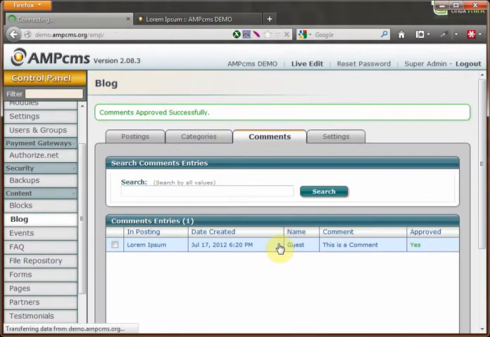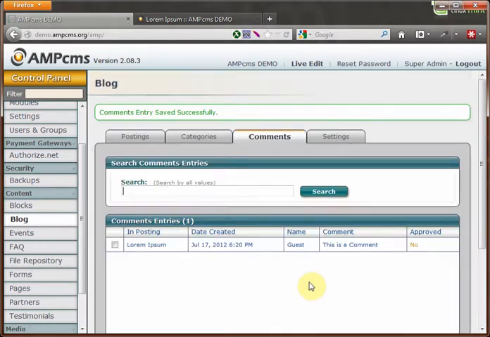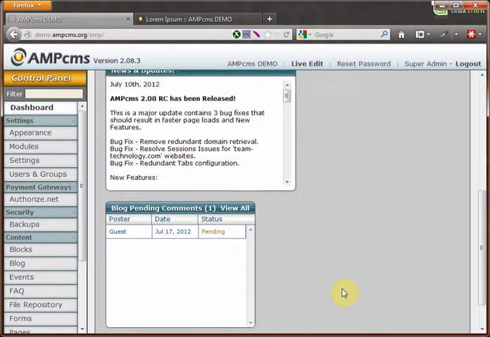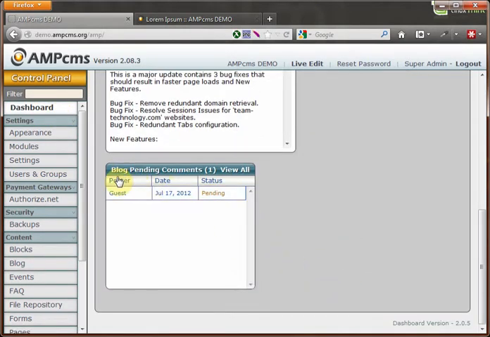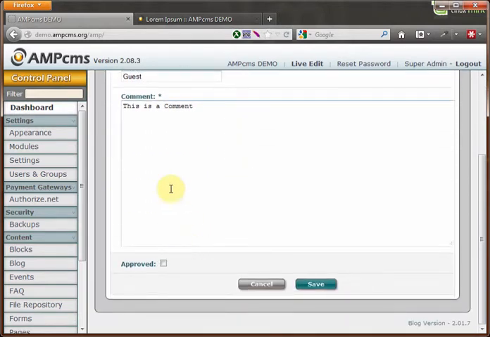If your comment is not approved, not only will you see it in the blog module, but it will also be in the dashboard module as a blog widget. Here you'll see Blog Pending Comments. If you click on the comment, it will take you to the page to edit it. Here you can edit the content and approve it.